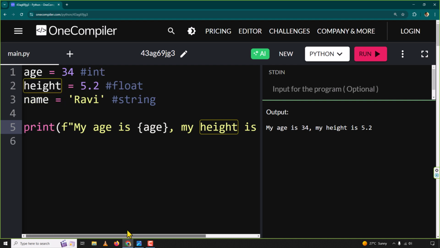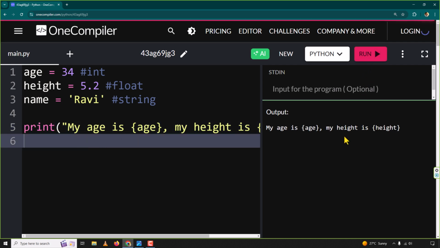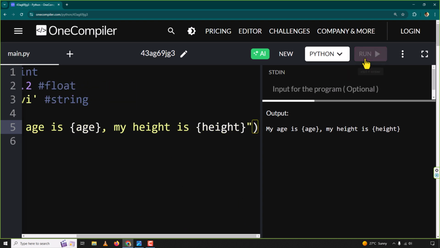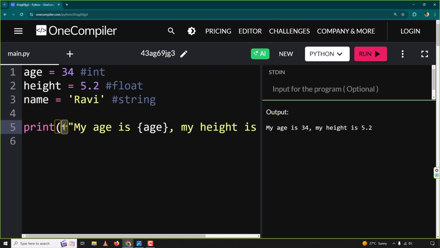Okay. Now this works only if we have F in the beginning. If we do not have F, then we will get whatever we have in between quotes as it is. Okay. So this is called as formatted string. Okay, formatted string. And we can directly print out the values stored in variables like this using formatted strings. Okay, so this comes in handy many times.